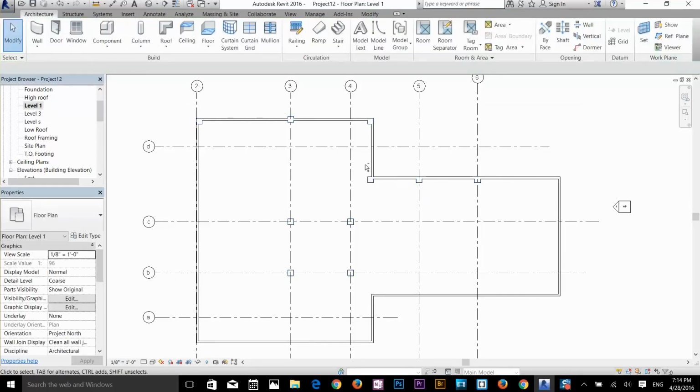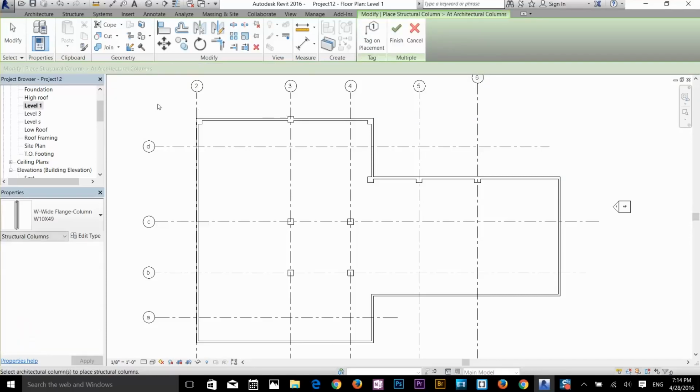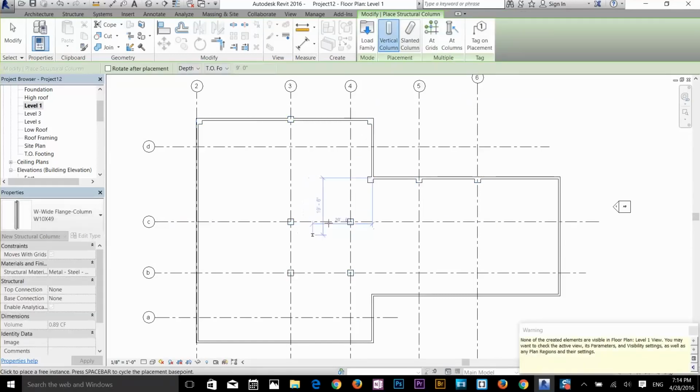Let's have a look at the unique feature of structural columns. I'm going to select my structural column, and in the Modify panel we have Add Grid and Add Column. This is a unique feature of a structural column. I'm going to select Add Columns and select the whole drawing. As you can see, it's only selecting the columns on the drawing. I'll leave that there, and now it's been selected. If I'm happy with that, I can just click Finish.